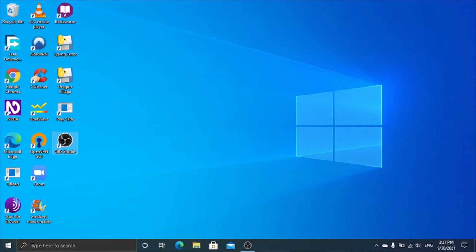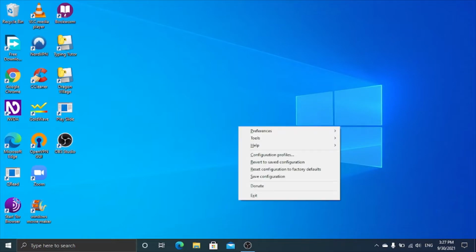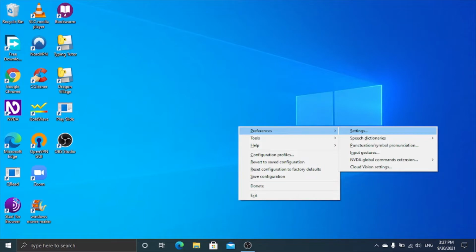First you need to open the NVDA menu by pressing NVDA key plus N. NVDA key is either caps lock or insert. In the NVDA menu, expand the Preferences submenu by pressing the right arrow. After this you need to press N to go to the Input Gestures dialog.